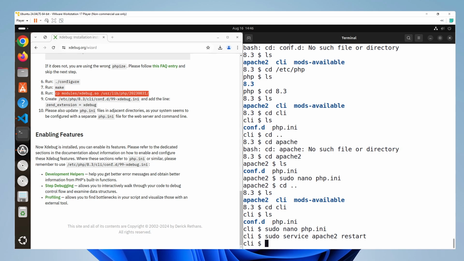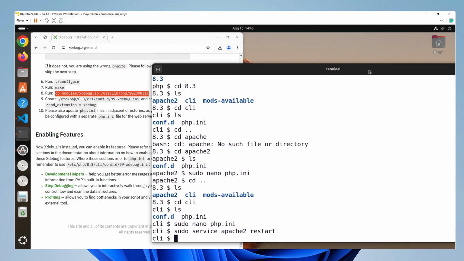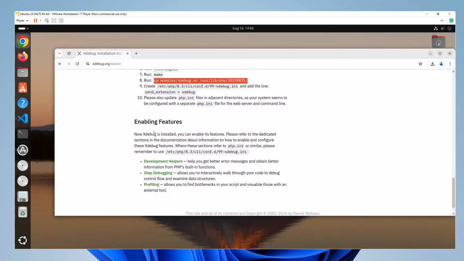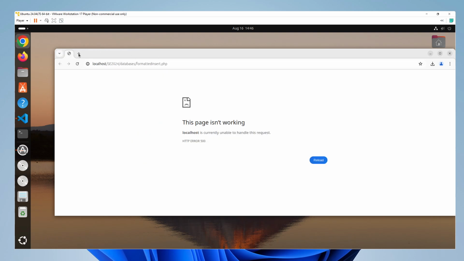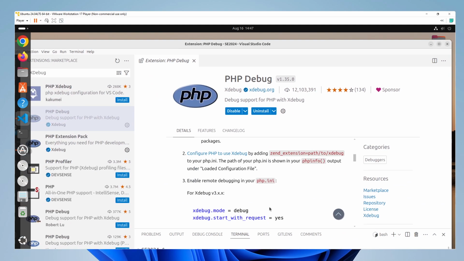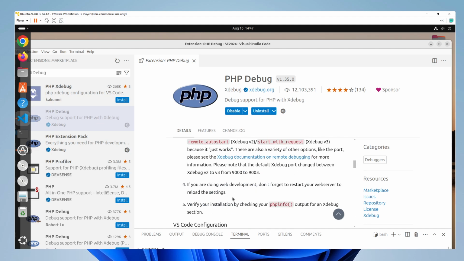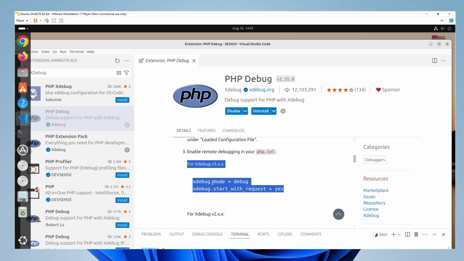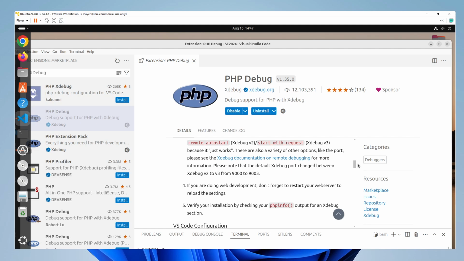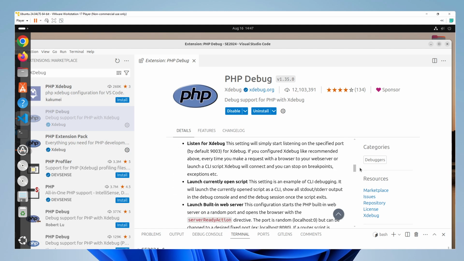So this one's done. We've done everything they've asked here. This is the XDebug installation. You can enable other features here, but that we'll leave for later. What we need to do is go into here. Those extra lines we've added, those three lines, are these ones. That's for VS Code to work. Let's see, the web server, everything else should be good.